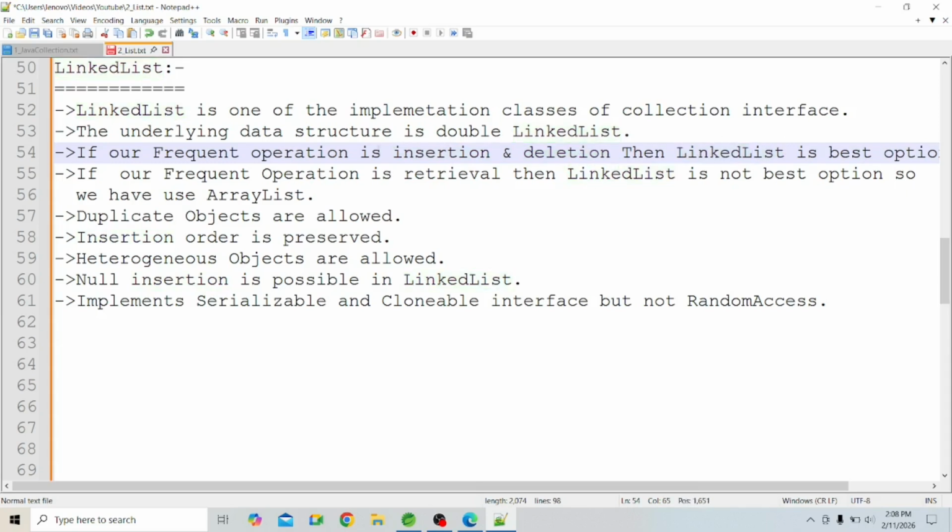But if we have to perform the searching operation, or retrieve particular data, then array list is good as compared to linked list. Duplicate objects are allowed, insertion order is preserved, heterogeneous objects are allowed, and null insertion is possible in linked list. It implements the Serializable and Cloneable interfaces only, not the RandomAccess interface. RandomAccess is implemented in Vector and ArrayList.